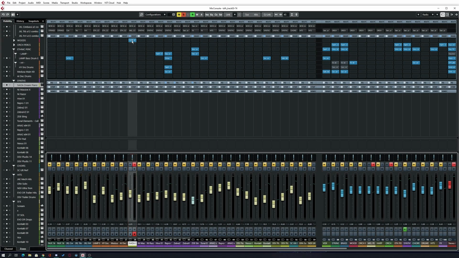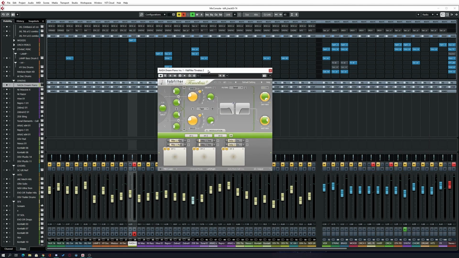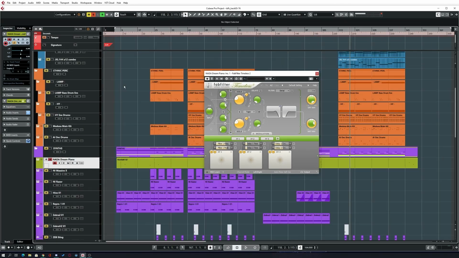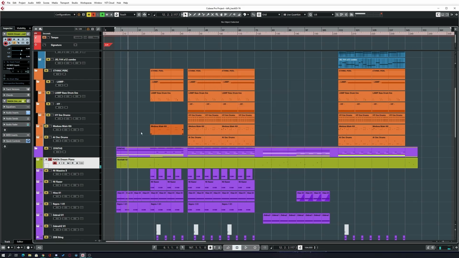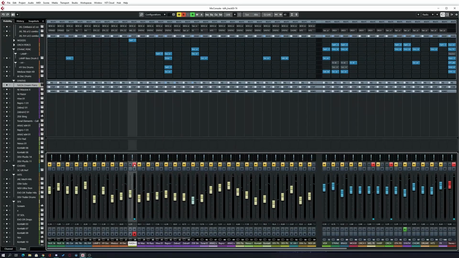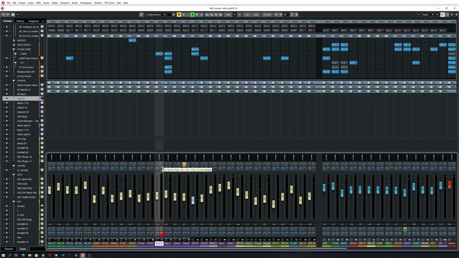So now we have that Nada piano here. I just used a little bit of FabFilter Timeless on this. Let's play this piano without. And let's turn this on. So this is just there to create a little bit of a more dreamlike atmosphere, something mysterious.